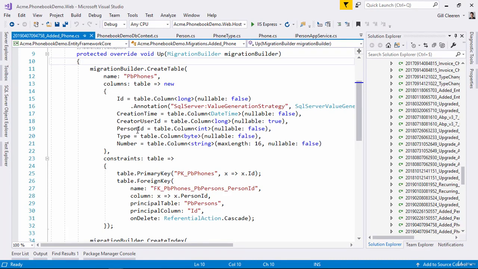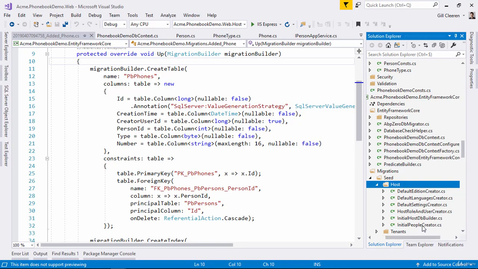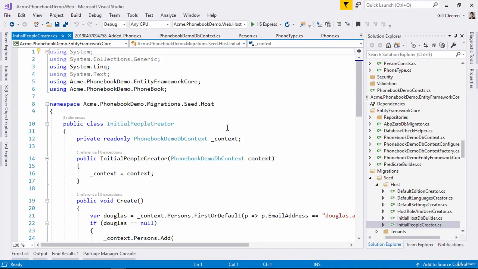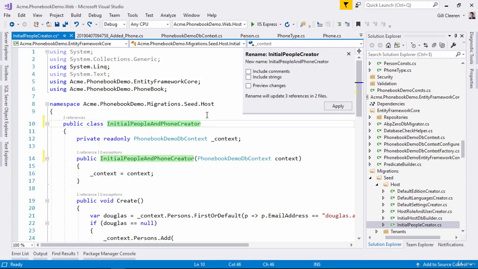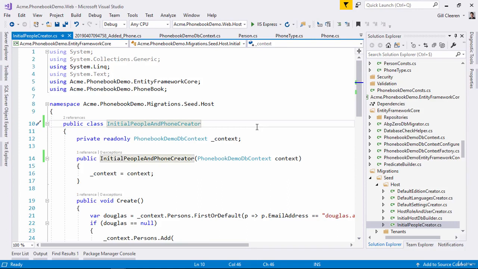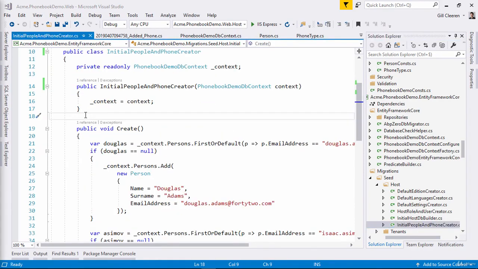Now, before we actually run a database update, I'm going to go back to my initial people creator class, and I'm going to add phone numbers in there as well. That was located in here under migrations seed initial people creator. And let's actually rename this class, because it's not going to only generate people anymore. It's also going to instantiate phones. I'm going to rename this class into initial people and phone creator. Hit apply. And this will now be updated everywhere. Hopefully, that is. By the way, let's also update the name here of the file.